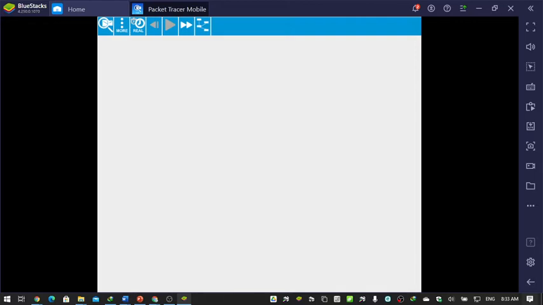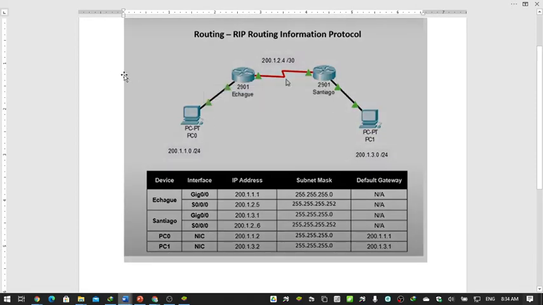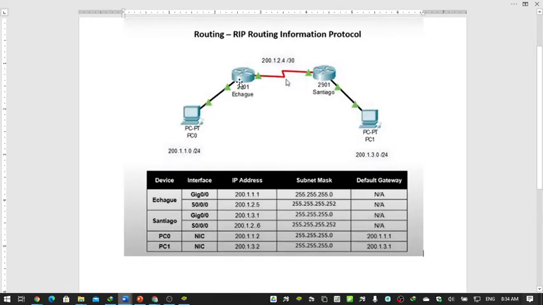So remember that a router connects different networks, no? So in our design here, this is our sample. We have two routers connected to each other, and assuming there is only one PC on their local area network. So how many networks do we see on the screen? If we come up with the network here, this part, our PC0 going to Echage, is considered one network.